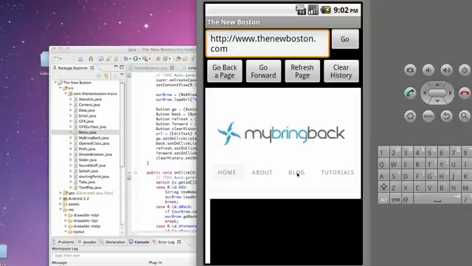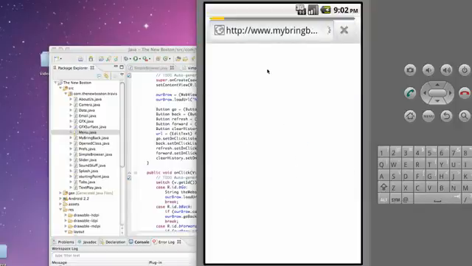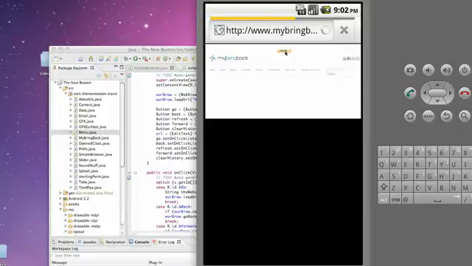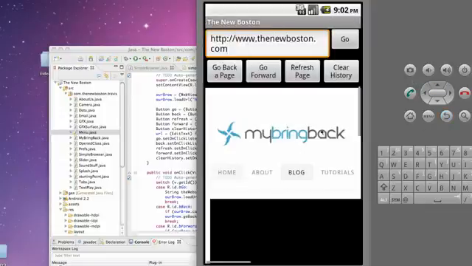Let's say I want to click on one of the links, like blog from my website. It opens up a new intent and it uses the browser intent that's built in with Android. So we want to get rid of that for the most part. I mean, we don't necessarily want to, but we're going to, because we want to have our browser do everything. So it reloads in this WebView.